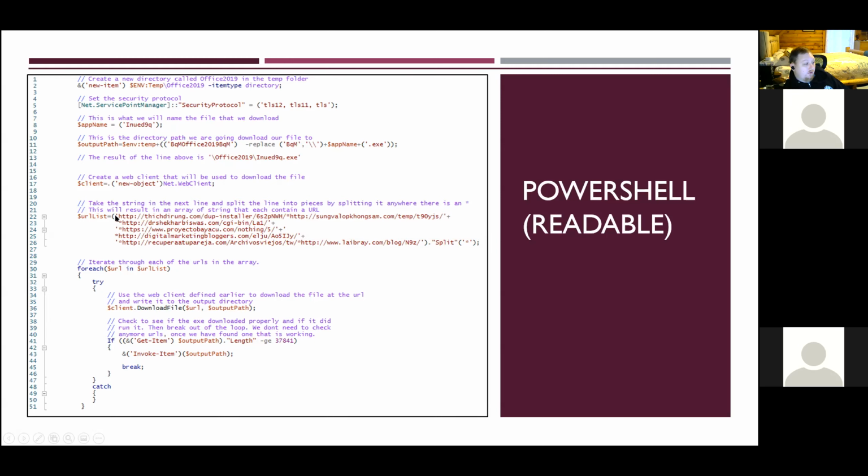And it has this list of URLs. And there are 1, 2, 3, 4, 5 URLs. What it does is it goes through each URL and it tries to connect and download the file. If it successfully connects and downloads the file, it checks to make sure it's the right size, and then it'll actually start that application from there. So all it is is just downloading an application and running it.